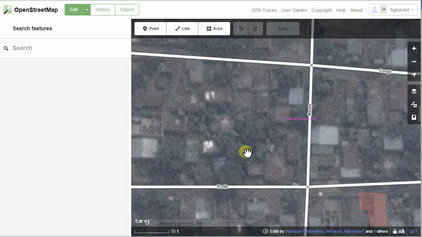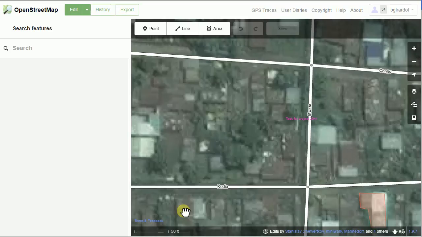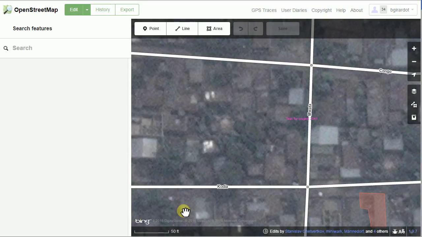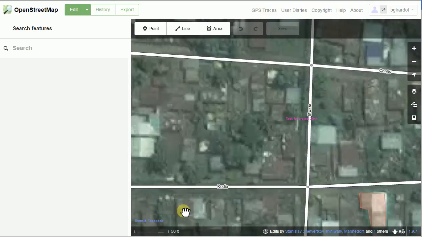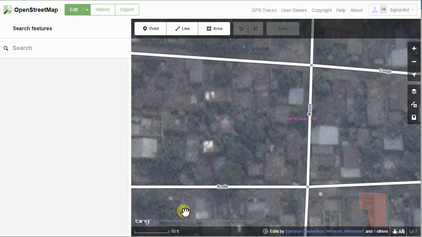Control B, and that switches to the Bing imagery rather, which you can see down here in the lower left-hand corner. It says Bing. And if I do Control B again, it switches me back to the Mapbox imagery. So I can do a little bit of switching back and forth to help me figure out what's what here. But that's how you do it.